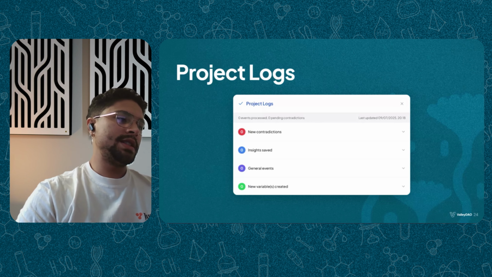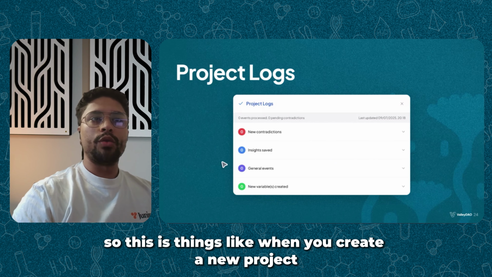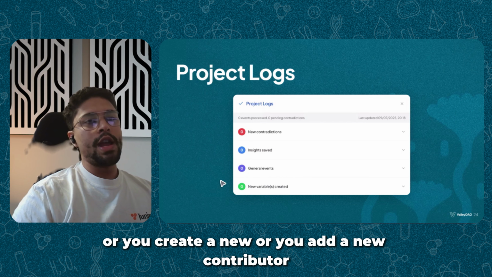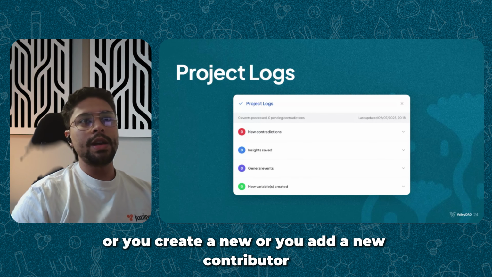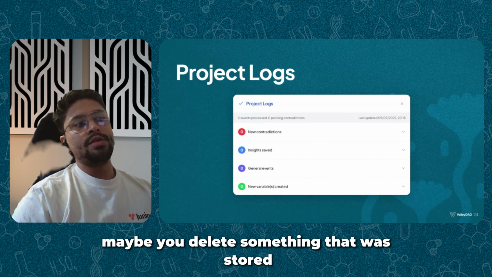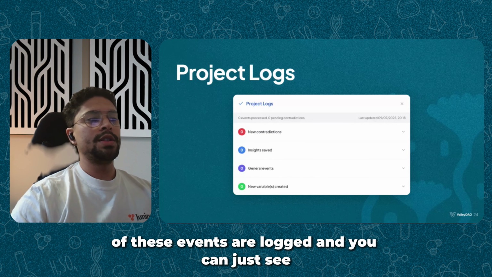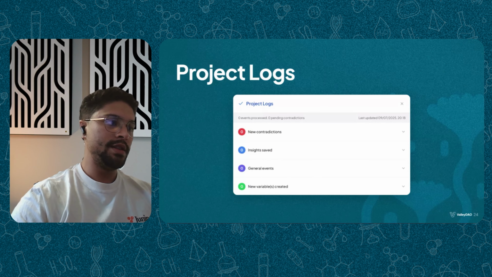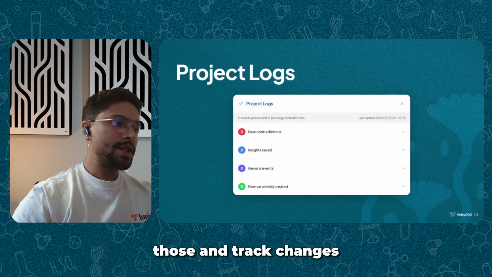Then we have general events. So this is things like when you create a new project, or you add a new contributor, maybe you delete something that was stored. All of these events are logged, and you can just see those and track changes.